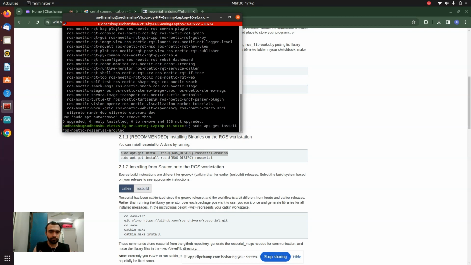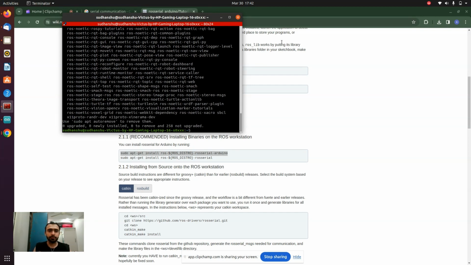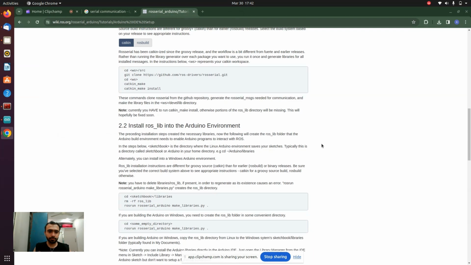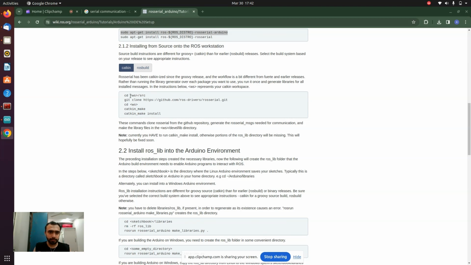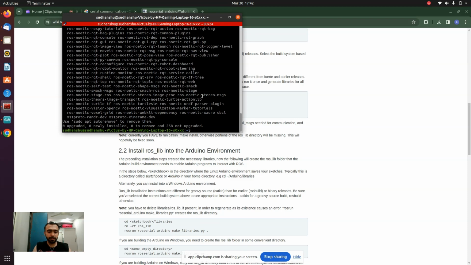Next is this. You just have to remove Arduino from here and install this as well. Okay, so now that is done, and it will take not more than 2-3 minutes on your system. Now, if you go down here, there is another thing that it tells you to do: go to your workspace, go to the source folder and install the ROS driver. Now for the sake of this video, let's make a workspace.